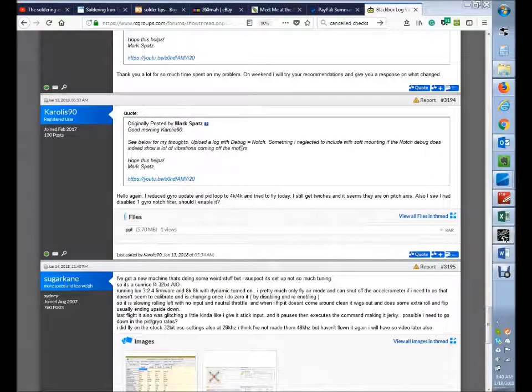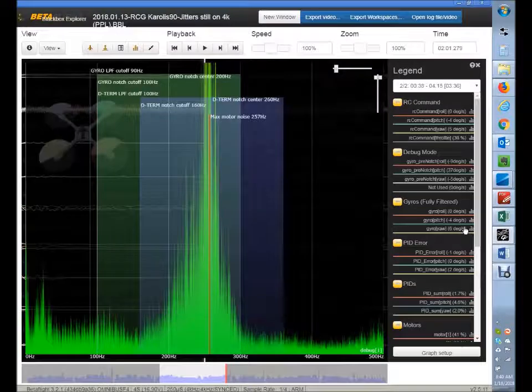So, pulling up your log, now that you have the debug mode equals notch, now we can see the full quad noise. Looking at this quite a bit, just to cut to the chase, if you do a spectrograph on your pitch axis is where you get the twitch. It looks like you have a decent amount of low end motor noise. So why do I say that?